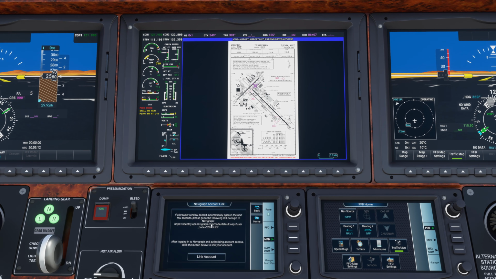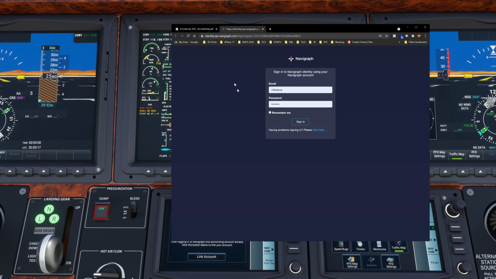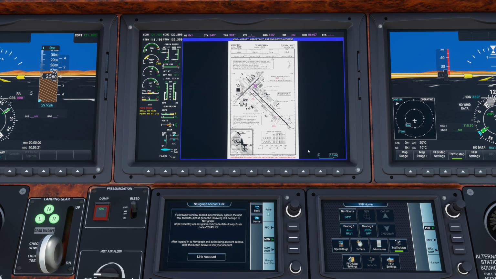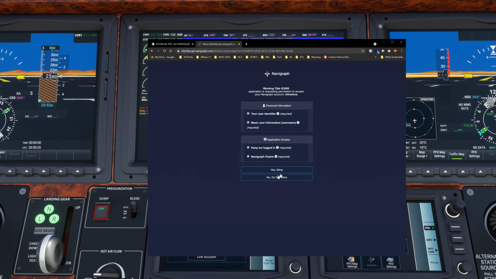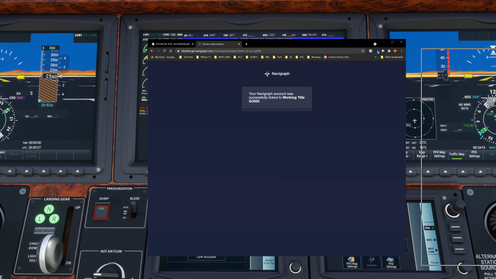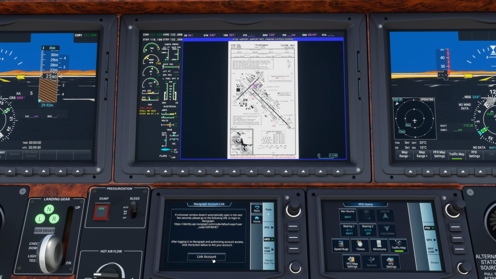So you click on that, you hit link account. Your Navigraph subscription will come up. You just hit sign in, and then it will give you something like this. You just approve the access code. Yes, allow. And then from there, you'll now have access. You can hit link account. And this is if you have a Navigraph subscription, which if you fly the TBM or any of the larger aircraft, the A320, whatever, I highly recommend you have a Navigraph subscription to the charts because it's awesome.